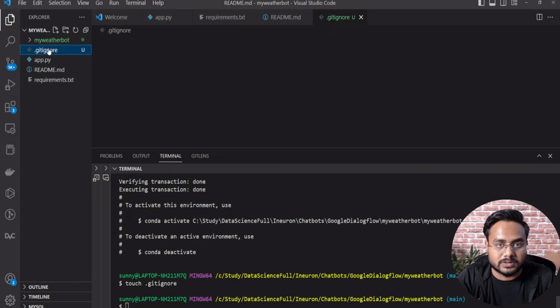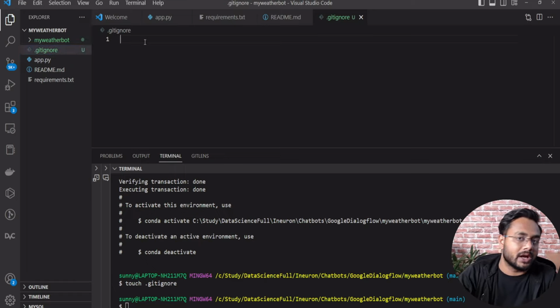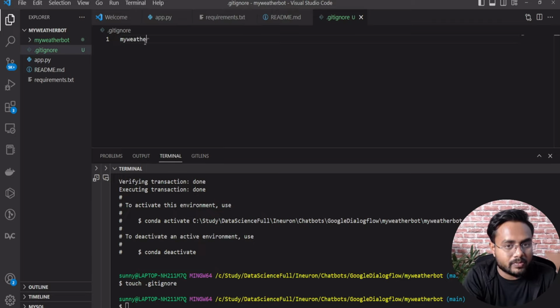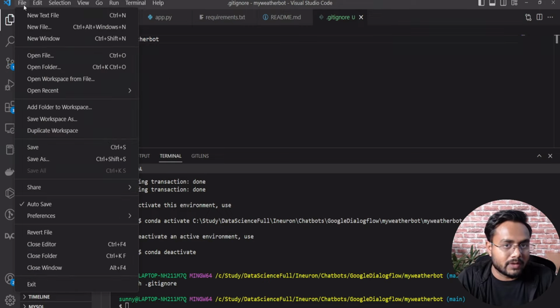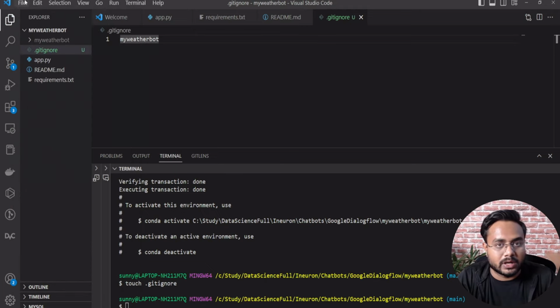On the left-hand side, you can see this one. And now here I am writing the name of the environment. I mentioned the name of the environment, here you can see my weather board. Then I need to save it, or you can enable auto save also. Here you can see you can enable this auto save, so it will be saved automatically.